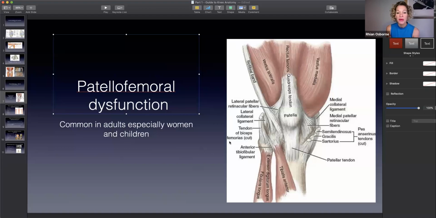We're going to talk about some dysfunctions and pathologies within the knee joint that can happen. I said last time that I'd speak about a few, but they are quite in depth, so I'm going to just talk about one. I'm going to share the screen, and that one is patellofemoral dysfunction.